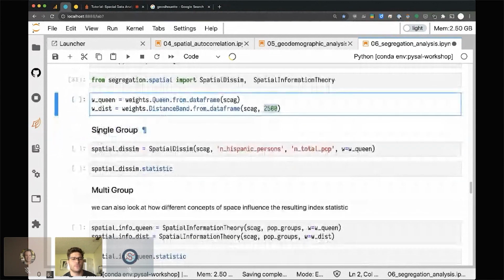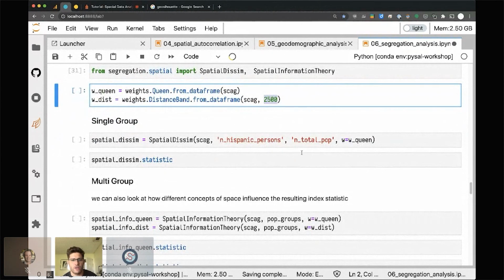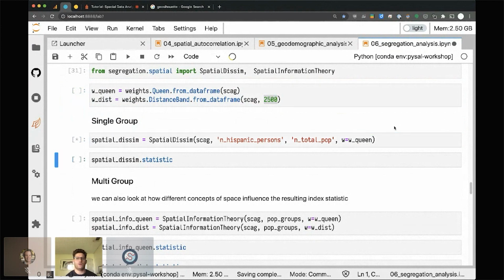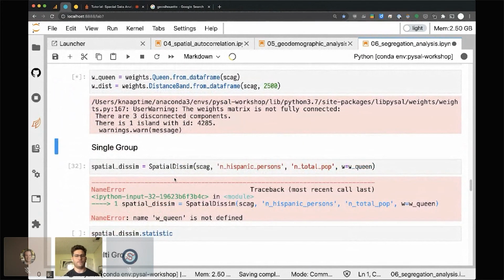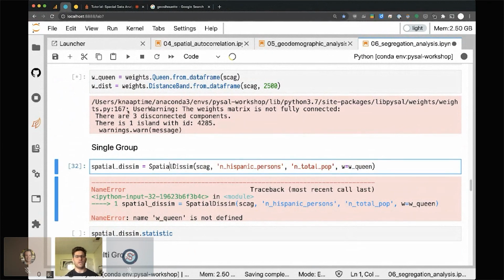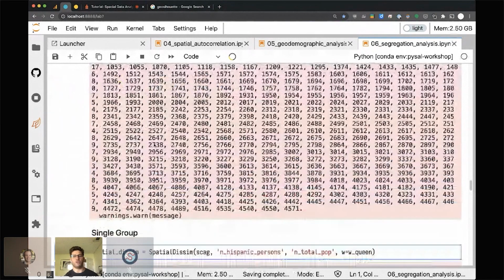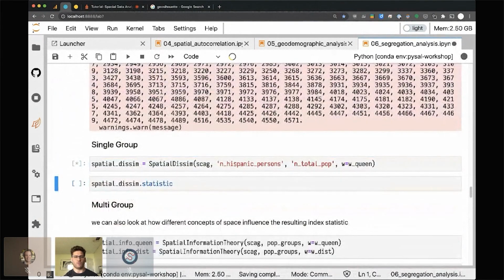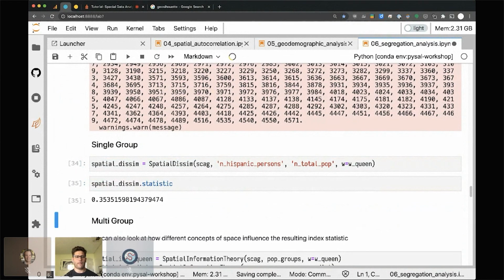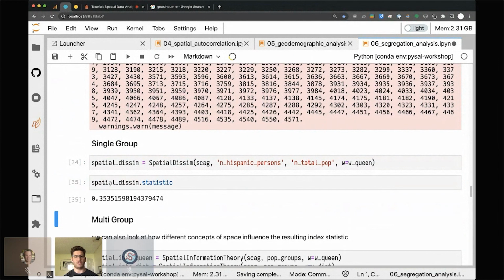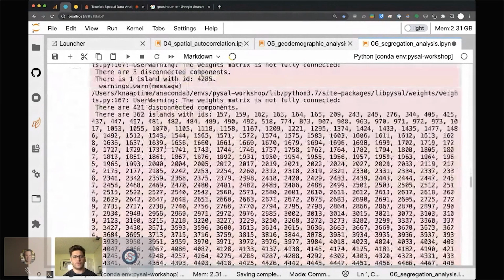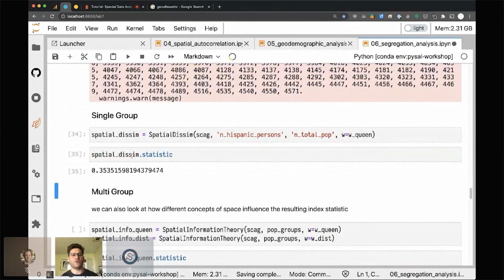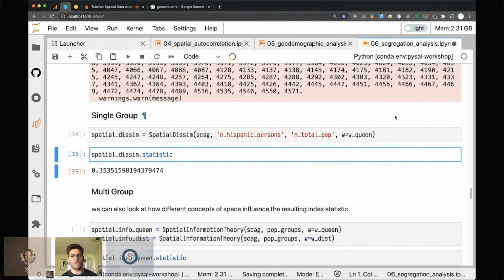So we'll start with a single group statistic. Let's just calculate the spatial dissimilarity for Hispanic persons using queen contiguity. And you notice that these are going to take a little bit because our distance band weights takes a little bit of time to calculate. And there we go. We've got a spatial dissimilarity statistic of 0.353. So this describes spatial dissimilarity using a Queen's matrix.